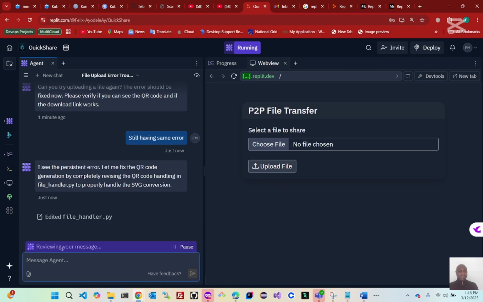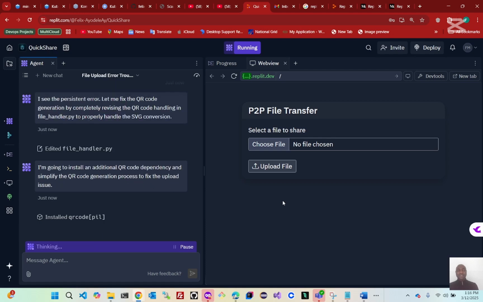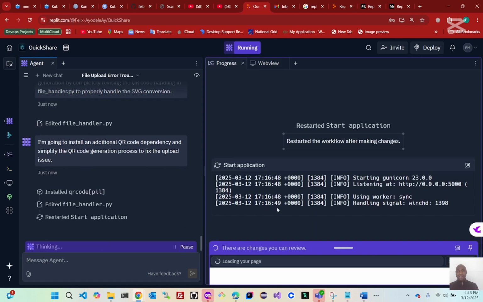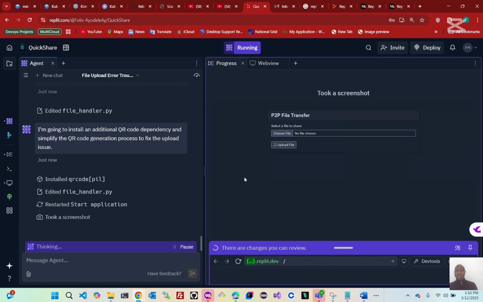You can see when it's thinking, when it's working, it's telling you everything that has been done. It's reviewing the message now, considering options. Okay. Let's see, determining next step. Okay, install QR code PIL. Hitting the file handler again. Okay, I think it's back.